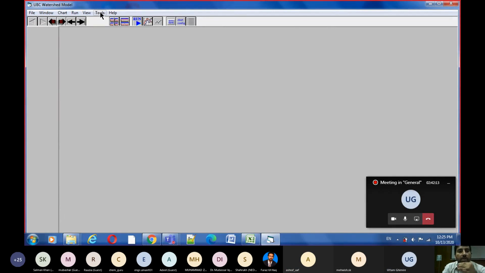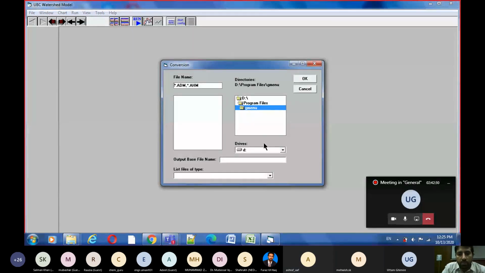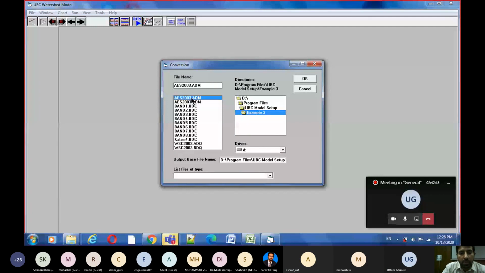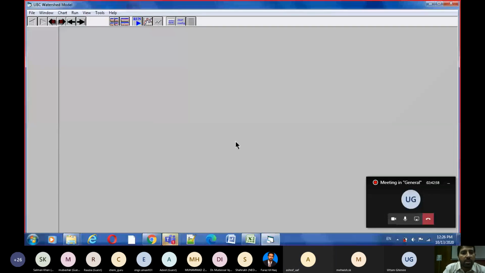Exactly. So now we start our practice session again. Firstly, from the tools menu, we need to convert our ADM files to BDM. Choose the file from the directory, UBC watershed model. We have provided you the UBC input folder with the same files. We just need to choose our ADM files and then convert. Here we already have files, so we need to overwrite them. So like this, the first step is completed.